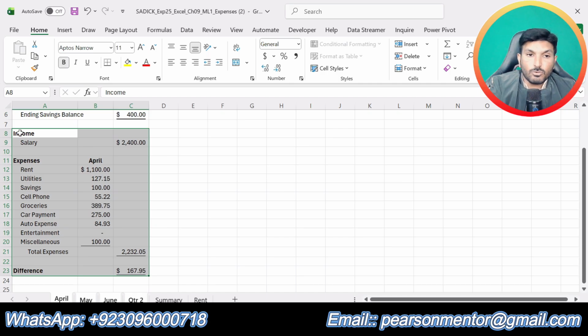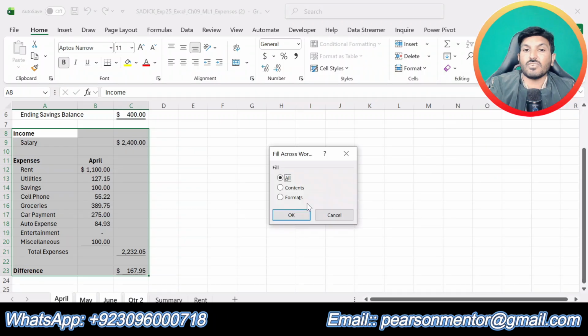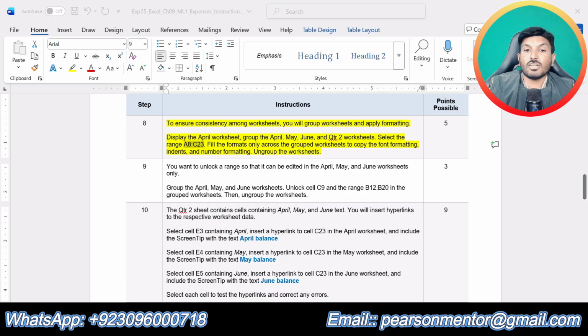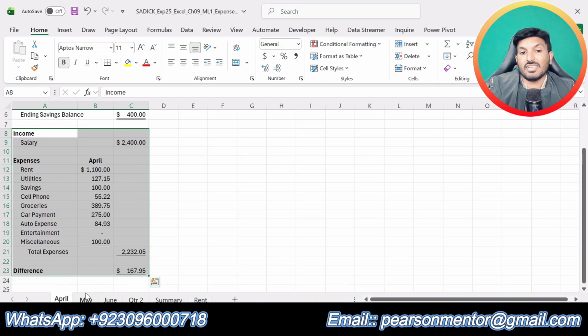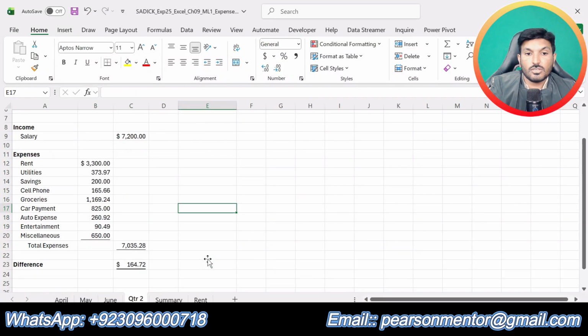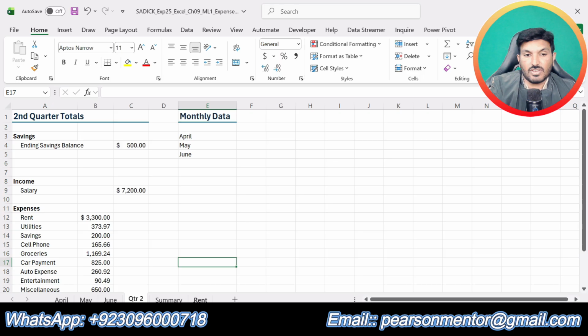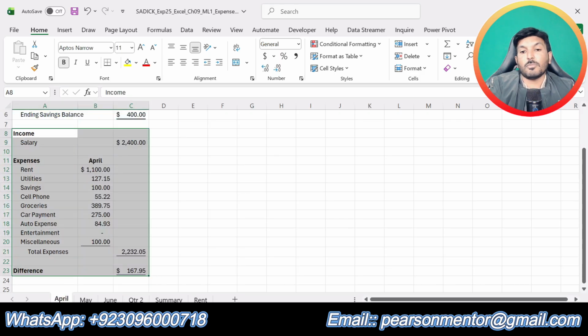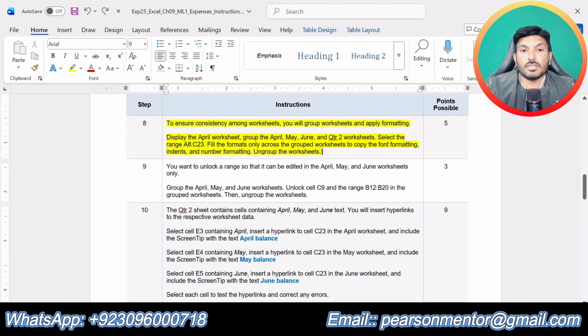So for this purpose we selected A8 up to C23, then go to home tab and go to this fill button, then click across worksheets. Now we are supposed to copy the formats only, so we will select this option that is saying formats and click OK. Now we are supposed to ungroup the worksheets and we will see that same formatting will be applied to these other worksheets as well. Okay, so you can see that same formatting is there as well. Okay, so that is all about step number 8. So we are done with step number 8 of this assignment as well.